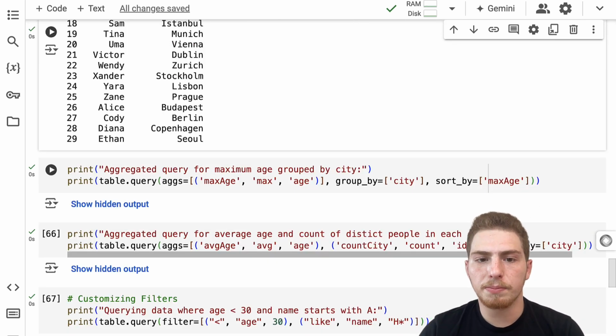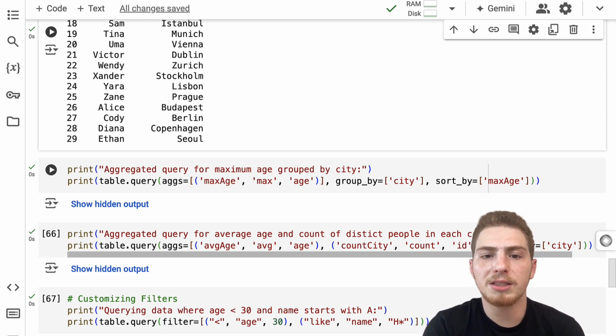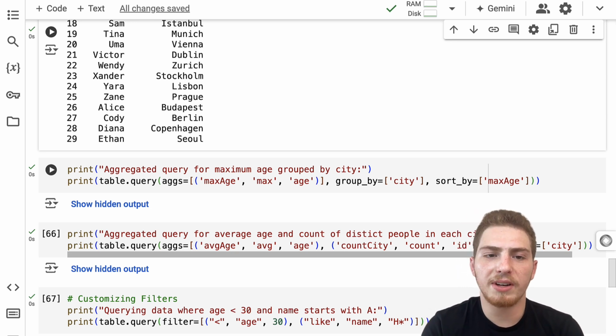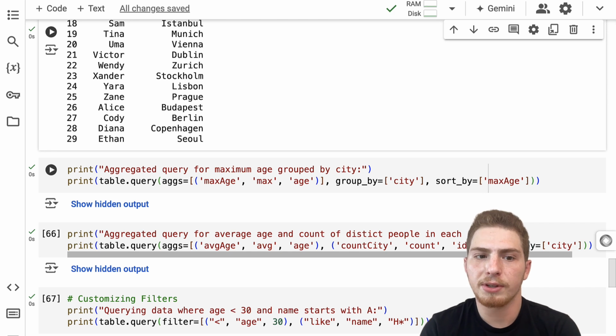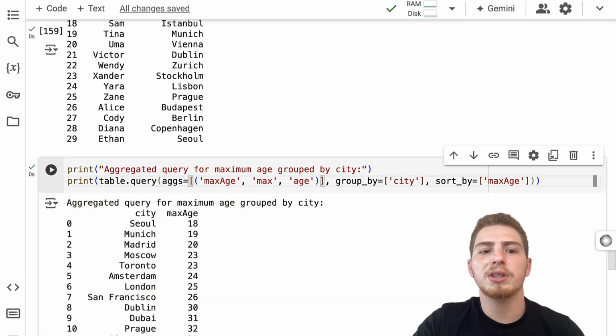We could also do some more complex aggregations. Let's do an aggregated query for the maximum age grouped by city. So here we have an aggregation of max age, we're grouping by city, and then we're sorting by maximum age. And let's see what that gives us.